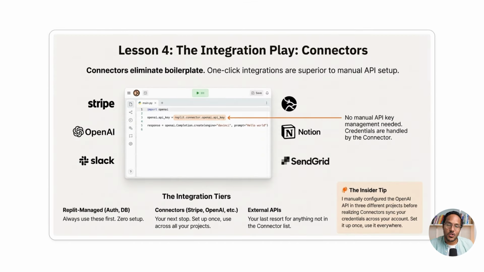The fourth lesson I want you guys to deeply understand is connectors and their various types. So there are essentially 3 integration tiers. There are Replit managed, which are what you're always going to want to use first with zero setup.